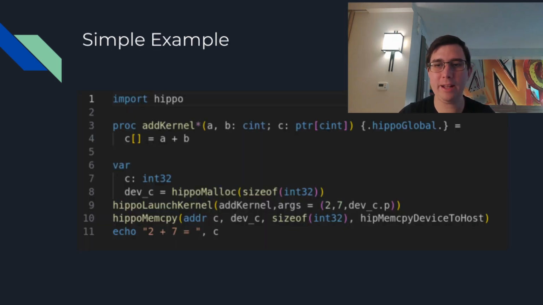Hippo does not automatically change anything in your Nim program. You need to do some work to specify what functions run on the GPU and how to move memory back and forth. Here is the simplest GPU program in Nim to add two numbers together.